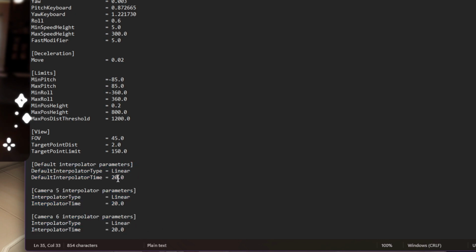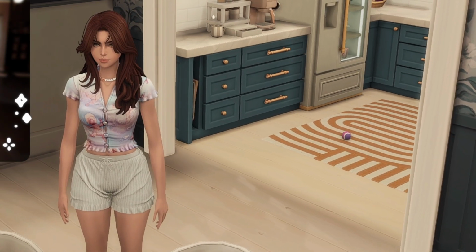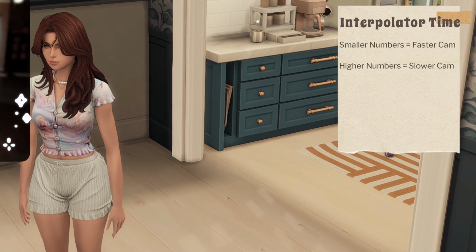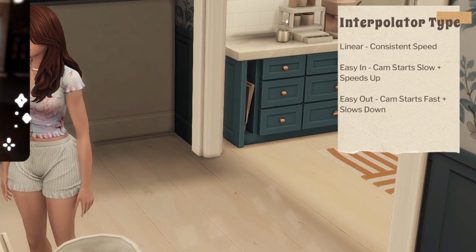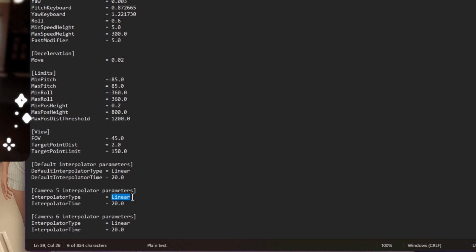So by default, it's 0.20, I think. I can't remember, but if you want it to move a bit slower, like that, then I would suggest doing it as a 20.0. And I like to just keep it linear for my personal choices of filming, but I know that there is an easy in and easy out that you can change this to as well, depending on how you're wanting the aesthetic and the whole vibe of the video to go.